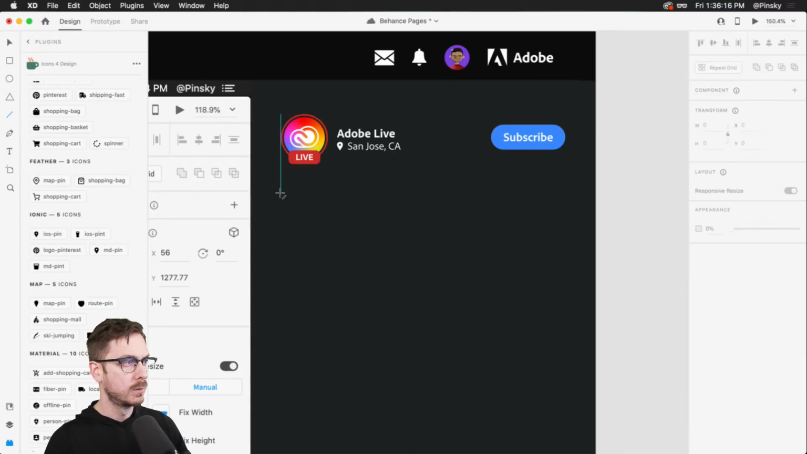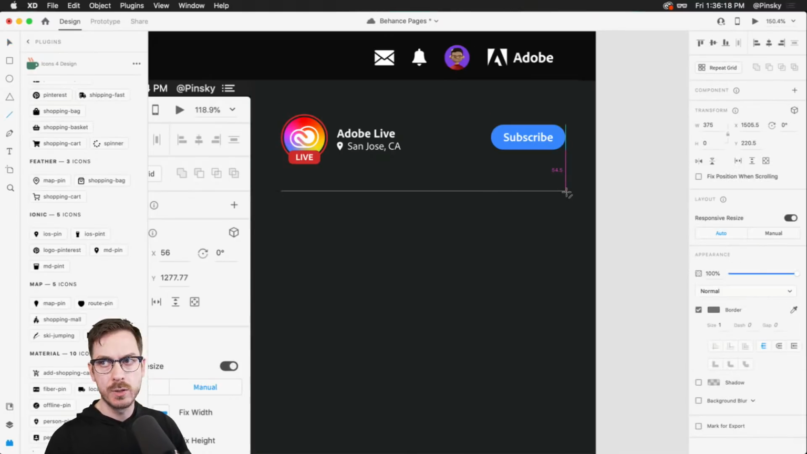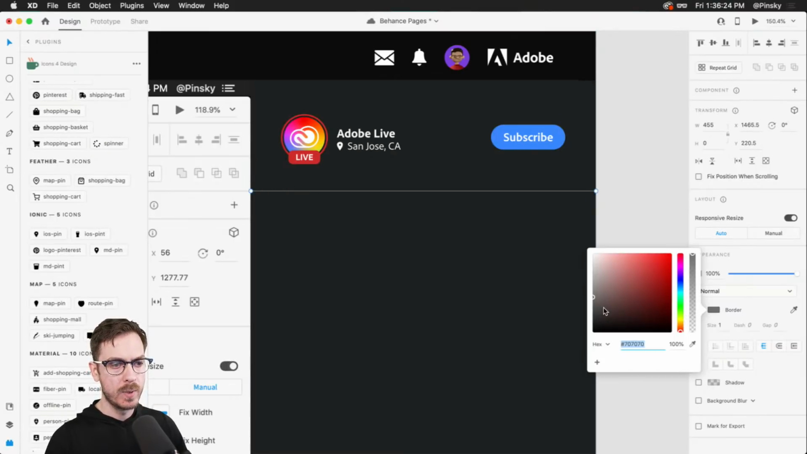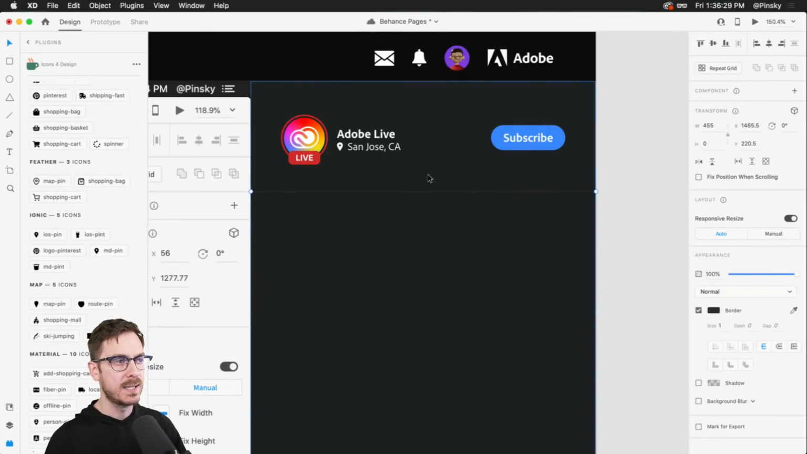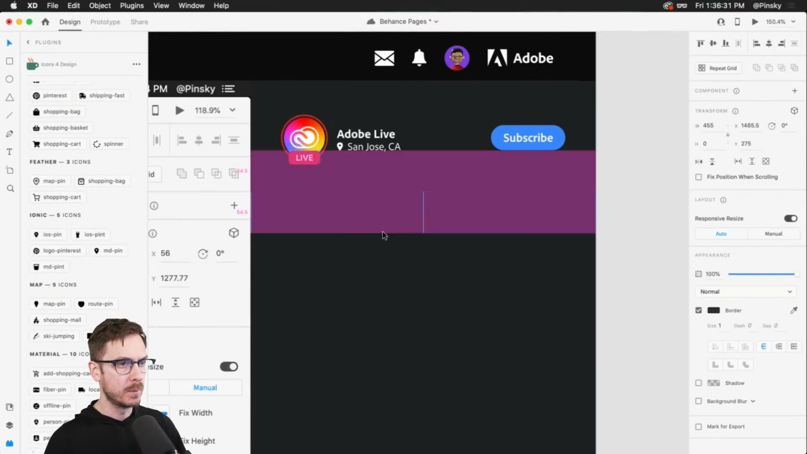So with the line tool, drag one out. Actually, let's probably drag it out across the entire container. And we don't really want to pull too much attention to this, so we're going to keep it nice and subtle. And we're going to have 2 of them.